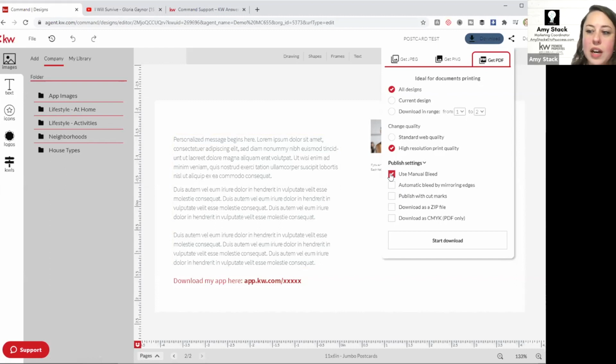If you guys are familiar with when you print in the office and you have an image that has color that goes all the way to the sides, and then you print it in your office and there's that white border around it. You guys know what I'm talking about? Yep. Okay, so this will prevent that. Using that manual bleed is going to let the color go all the way to the edges.